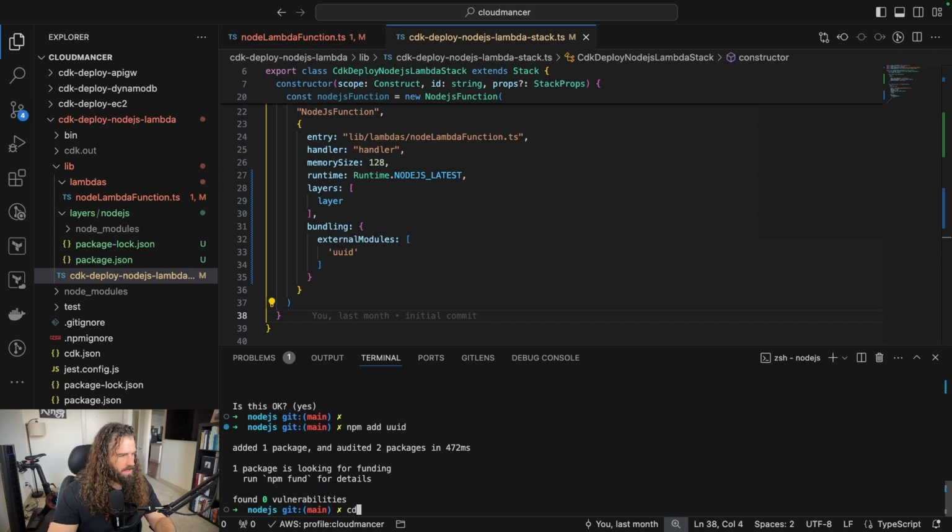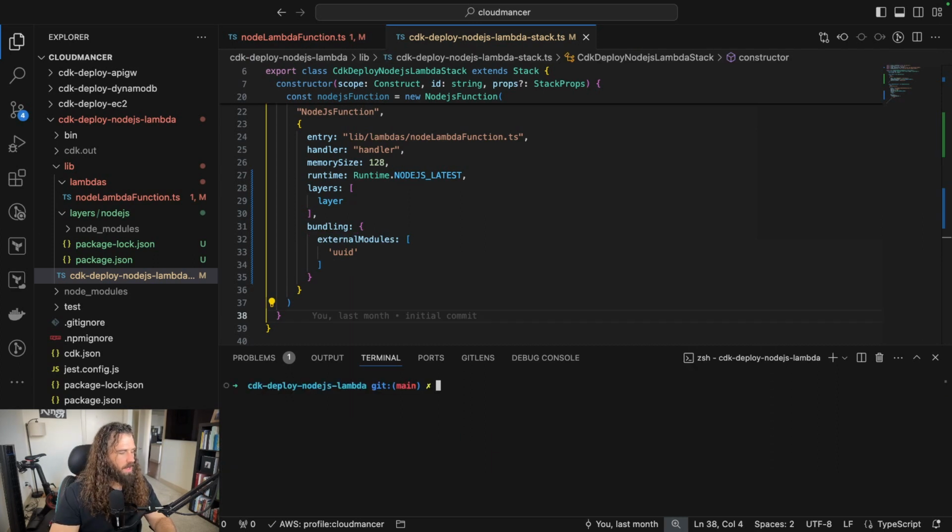Okay, perfect. So let's cd back out to our root, and it looks like we can go ahead and just cdk deploy --profile cloudmancer.